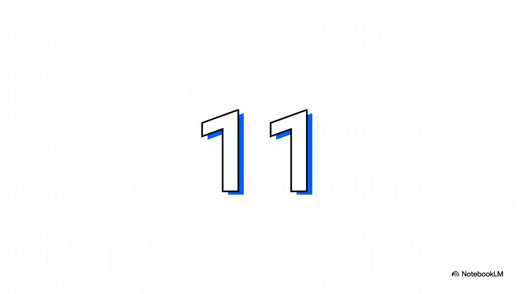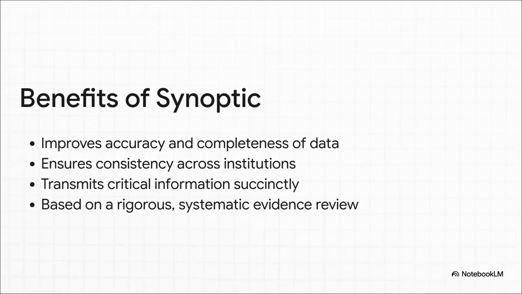And the evidence behind this is overwhelming. This number right here, 11. That's how many key studies found that synoptic reporting is statistically provably better than narrative reports when it comes to completeness. In every single one of those studies, across a bunch of different cancer types, the structured format won, hands down.